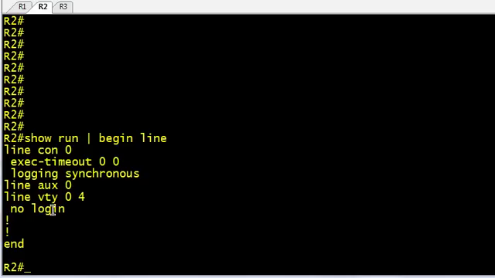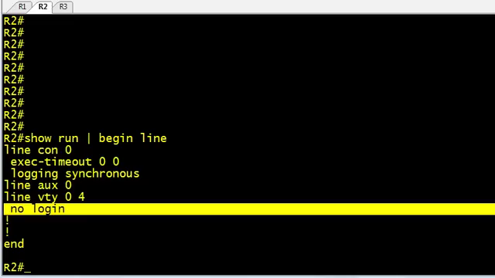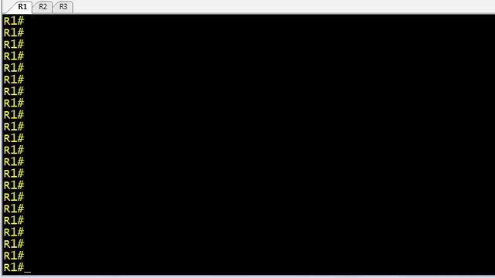So starting off, on the VTY lines, all the first 5 of them, I have the command no login. What that means is no login required. You'd think no login means, you know, can't come in, but no login on the VTY line says no login required. Let's test that by telnetting from R1.